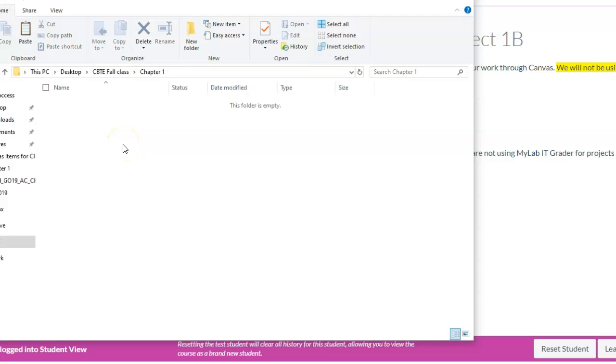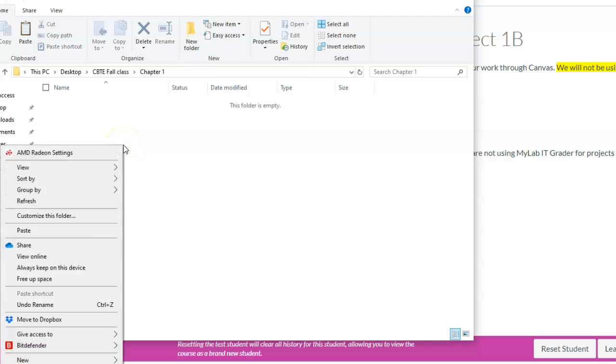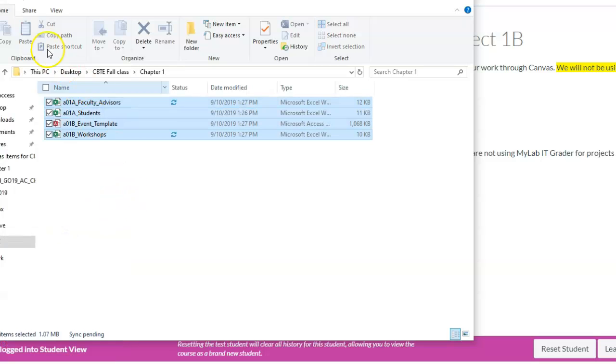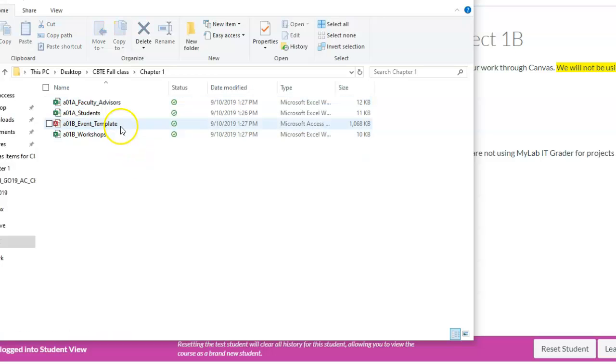Now I can come down here anywhere. I'm using a PC, so I just did a right click and chose paste. You can do Control V, you can click paste up there, whatever works best for you. You can see that all 4 of my files copied over, and that's how they're now in my Chapter 1 folder.